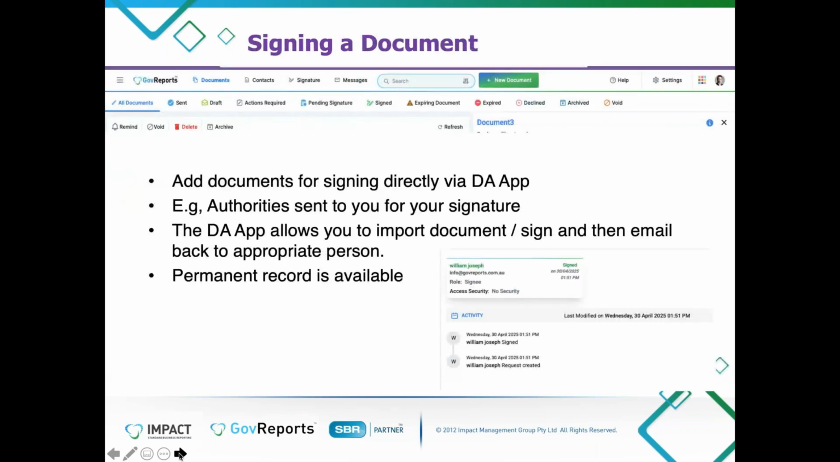You can also sign a document and add documents when you are using the digital authenticator. So you can sign them directly via the digital authenticator app. So it's really great if you have things sent to you that you need to sign, because what it again allows you is that you don't have to print it and sign it and scan it. You are able to bring that document in however you receive it electronically, and then import the document into the digital authenticator and sign them and then send them back to the appropriate person.